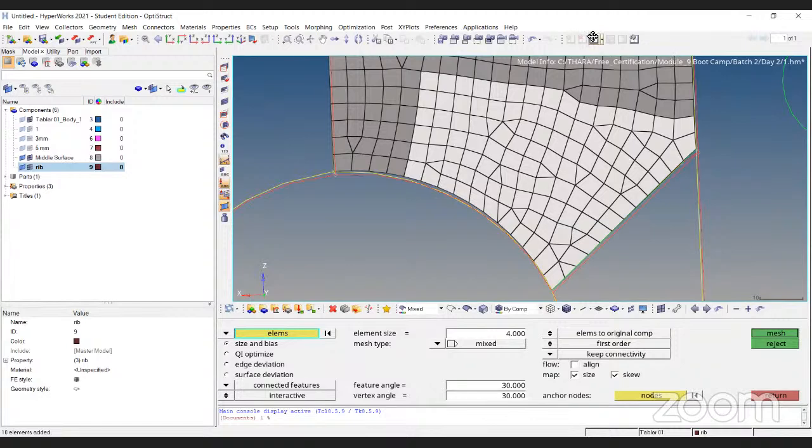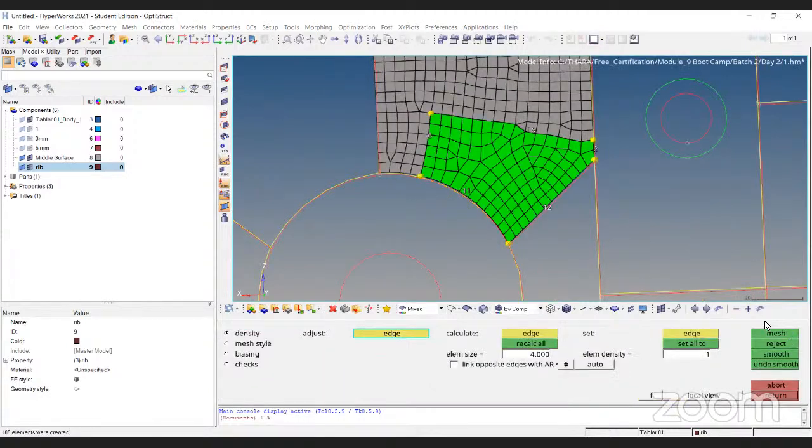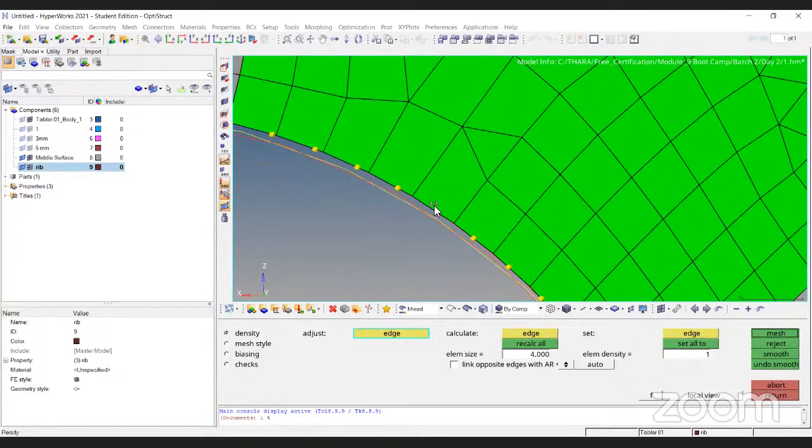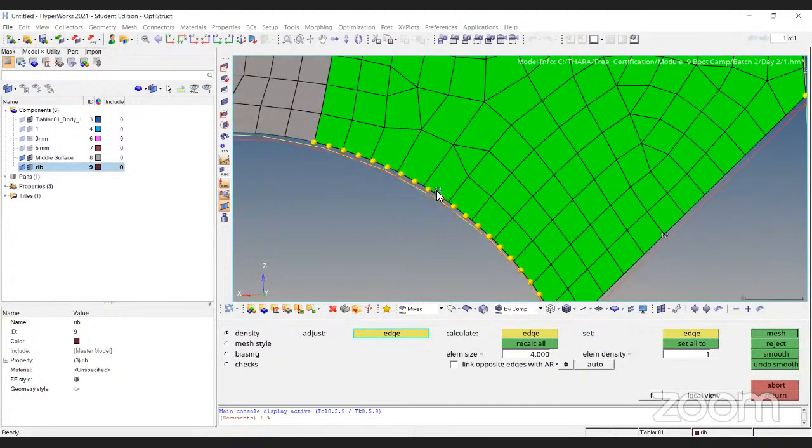Now I have selected the element and say mesh. See, the new elements got generated. So how to correct this one? Here the number 11 is there. You go and just click on this one. It will increase if you click the left button. It will decrease if you click the right button.